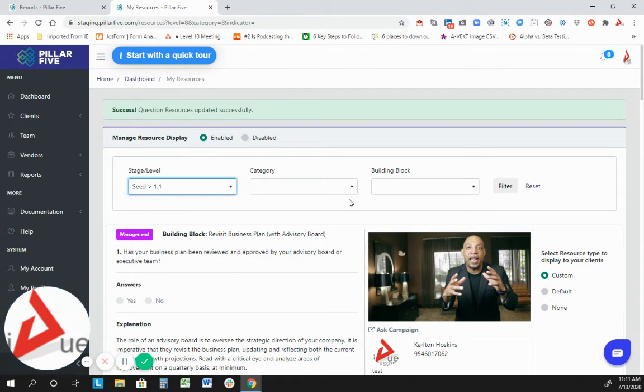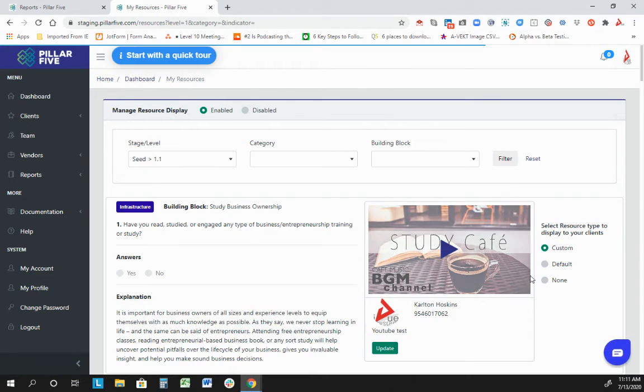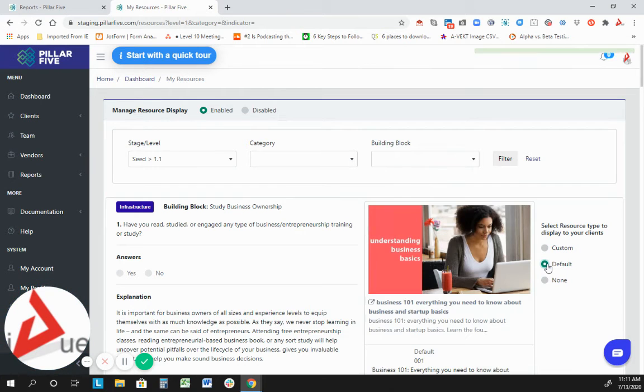So I'm going to go back to the seed level and filter this out just for a moment. And if you go to default, there may be some defaults in there that we've put into the tool ourselves.